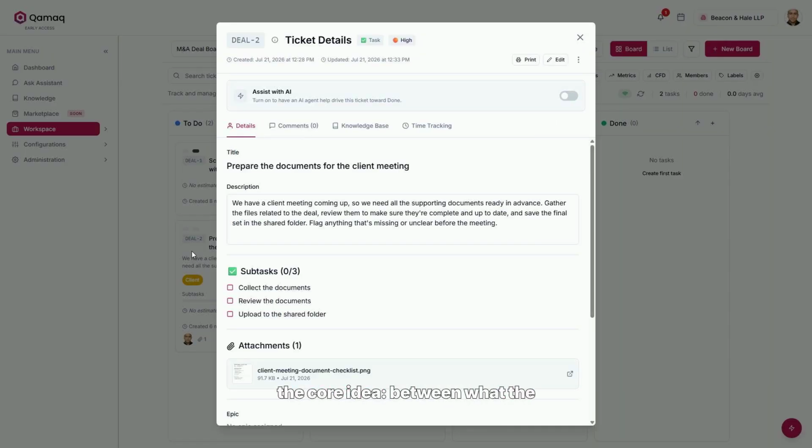That's the core idea. Between what the card shows you at a glance and what you can do from it without opening it, a board stops being a simple to-do list and becomes a true working tool.